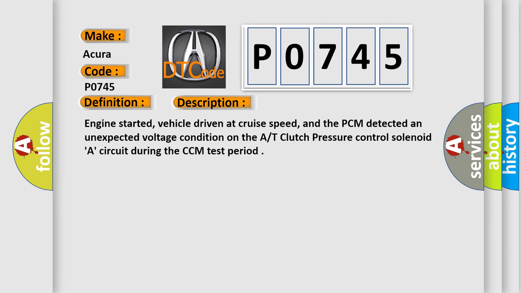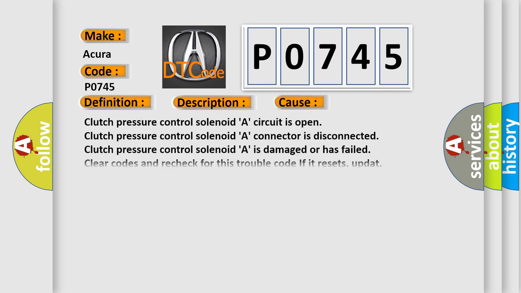Engine started, vehicle driven at cruise speed, and the PCM detected an unexpected voltage condition on the clutch pressure control solenoid A circuit during the CCM test period. This diagnostic error occurs most often in these cases: clutch pressure control solenoid A circuit is open, clutch pressure control solenoid A connector is disconnected, clutch pressure control solenoid A is damaged or has failed. Clear codes and recheck for this trouble code. If it resets, update.